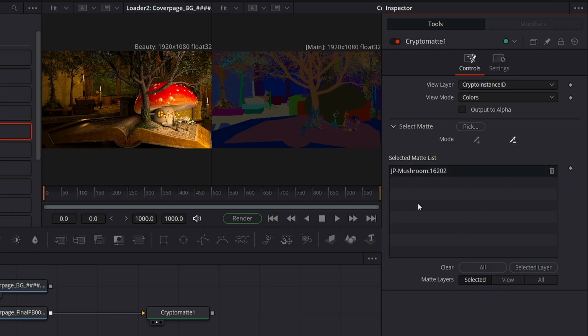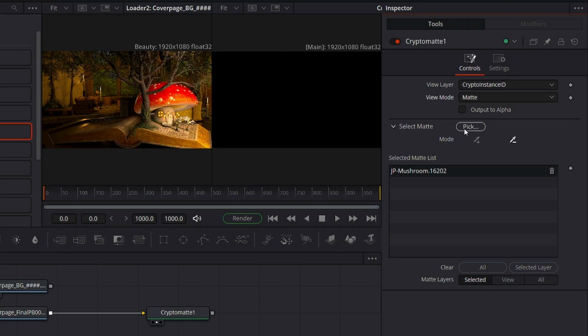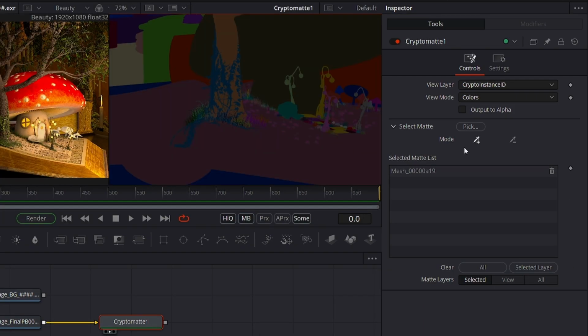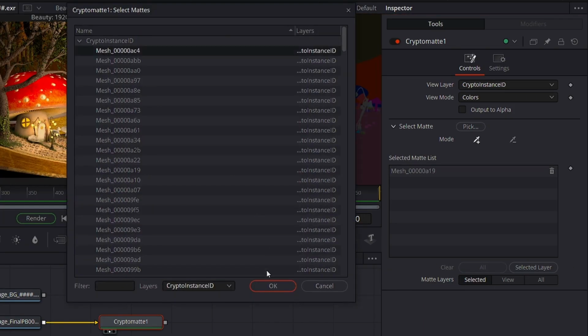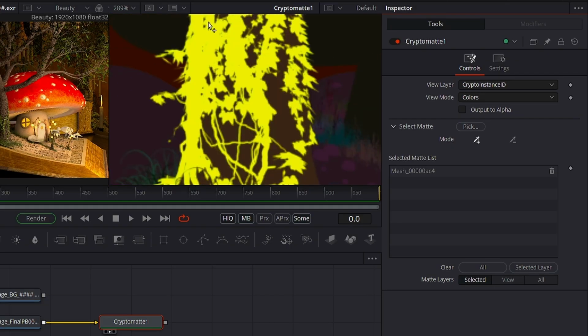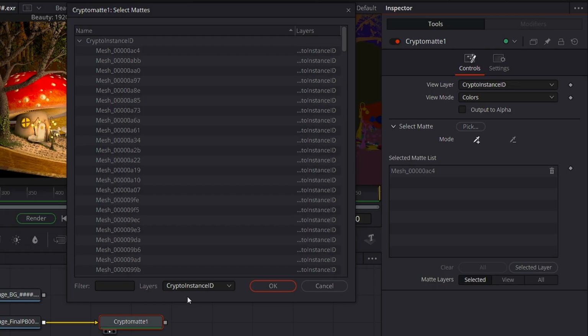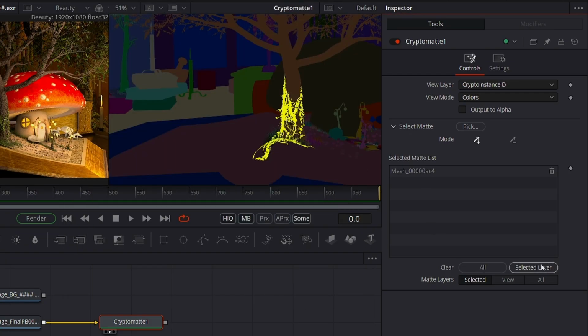Instead of colors, actually let's just select matte and change the view layer to material node as well. There we go. Our mushroom layer is selected. Similarly, let's go over here and select this one. And now this vine is selected. So this is another way we can go about selecting various Cryptomattes.